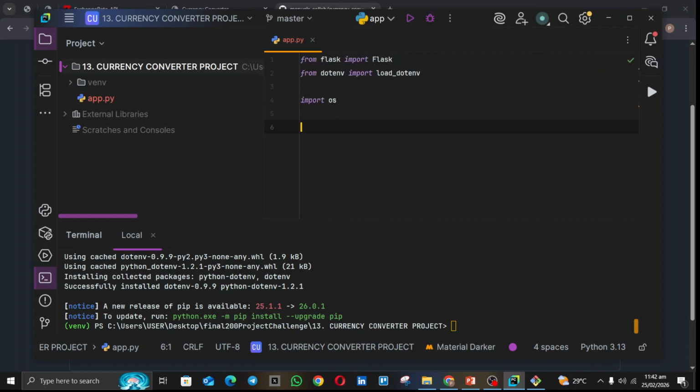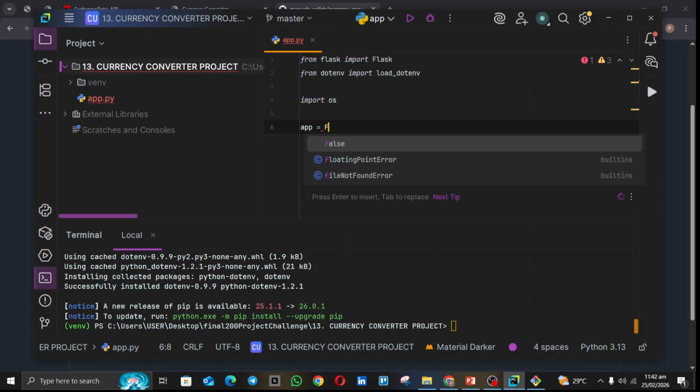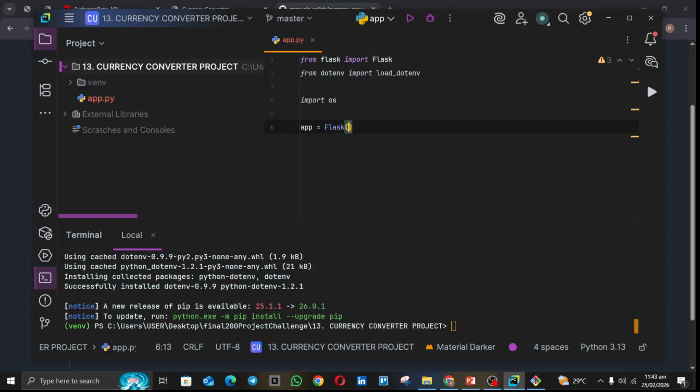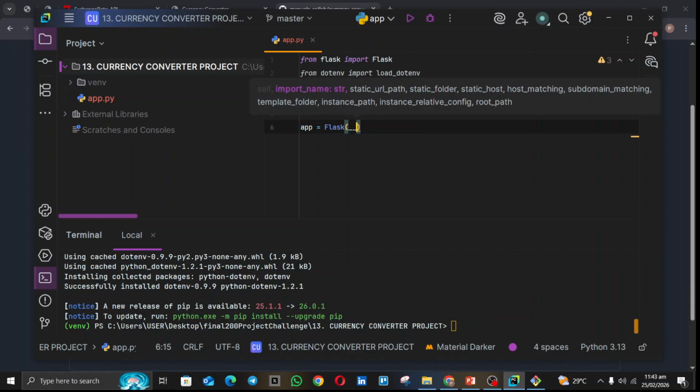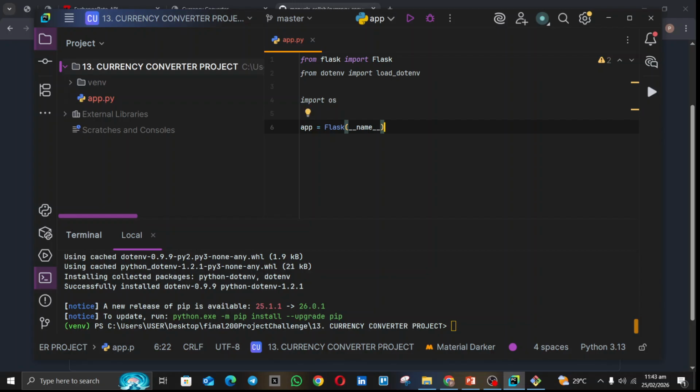First thing I'm going to do is create a Flask instance. We set app equals Flask, and we tell Flask where our application is, so we set __name__, telling Flask where our application is. Now I've actually created Flask. Next thing we are going to do is create a route.